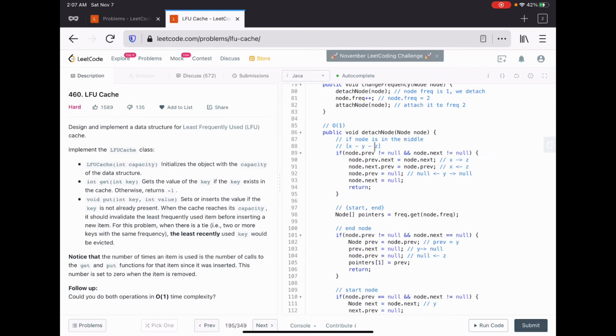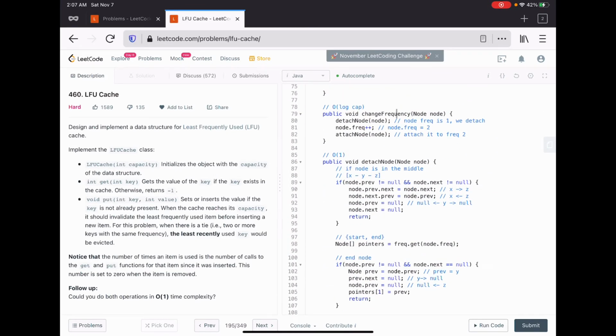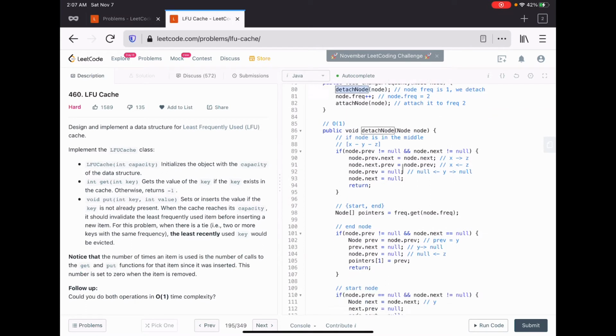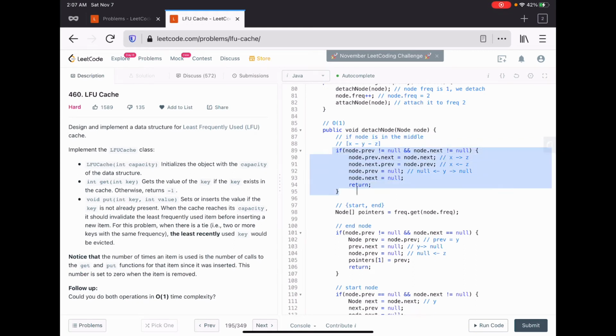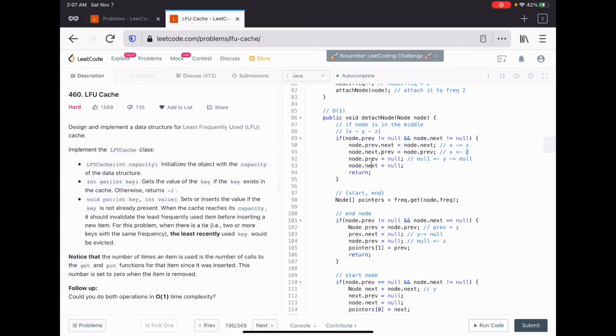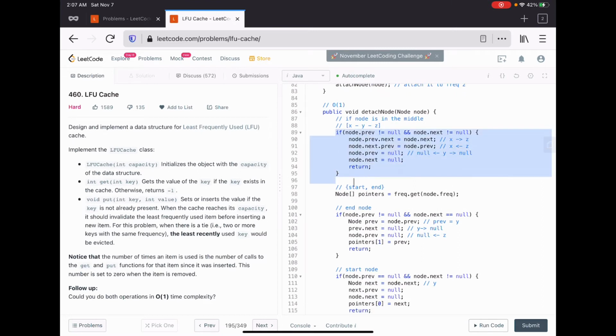So how does it work? We go into this change frequency function, and we remove y using the detach node. If the node is a middle element, then we check whether the previous pointer is not null and the next pointer is not null. We remove y from the current frequency list of 1. We set the x next pointer to z, and the z previous pointer to x. We set both the previous and next pointer of the current node to null, and we return from here. So this is how y will be removed from the x, y, z list.